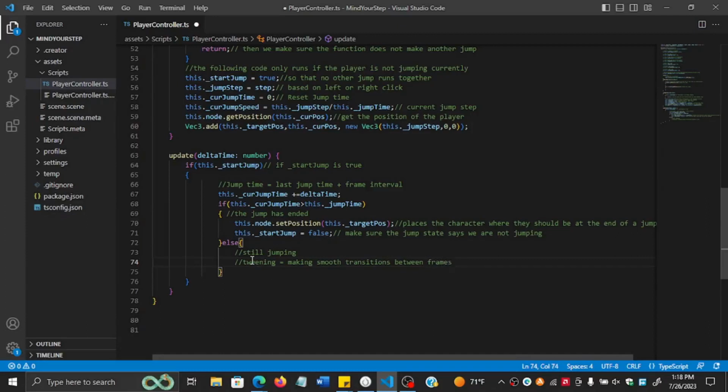So if the player, let's say, is here on this bracket, and when they jump they need to end up here, we don't want it disappearing and then reappearing here. We want it to smoothly transition to the next part. So we want the frames themselves to transition through, so that it looks better.